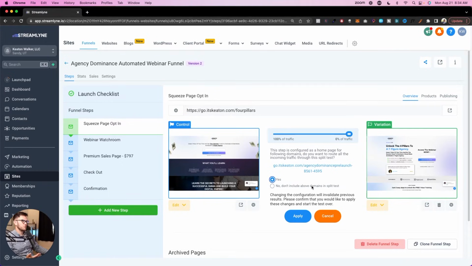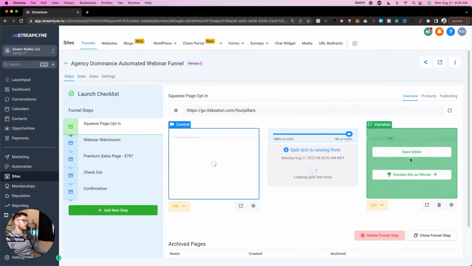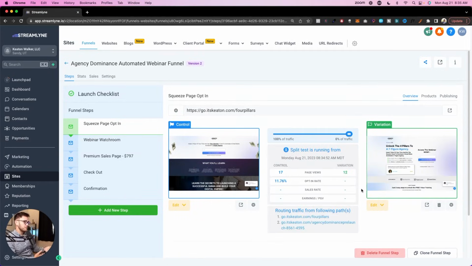And I actually have a redirect going to this page, so what I'm going to do is click apply here, so that redirect also goes through this split test. Go ahead and click apply, and there we go. It actually wiped all of that data, so good thing that I have it saved. But that's the very cool thing about the split test function here.